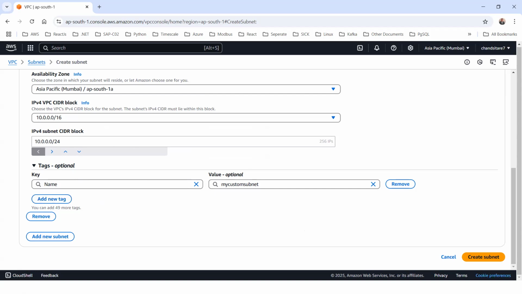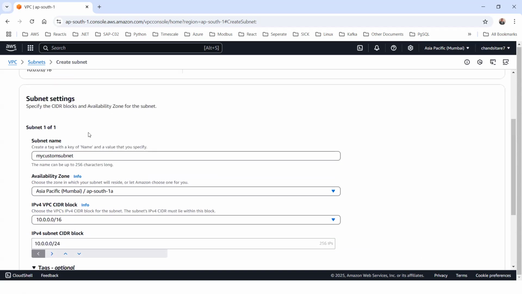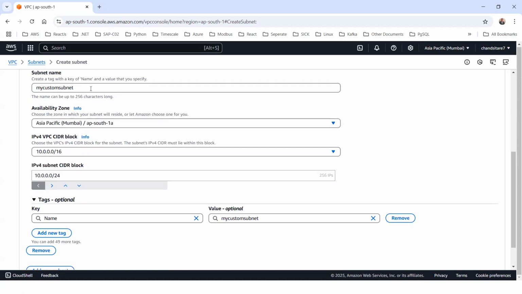Let us keep it as it is. Yes, that's it, so we can create it. We gave the subnet name. We are putting this subnet in this availability zone. The CIDR block we will be using is of the VPC, and within that we are creating the subnet and giving this CIDR range for the subnet itself.